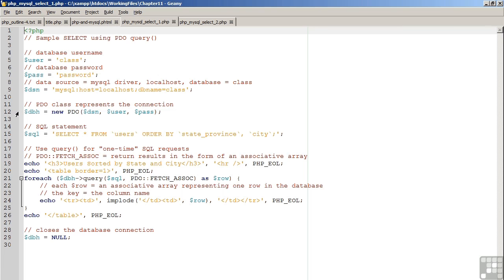The database handle is an instance of the PDO class. In order to establish the connection, we instantiate a PDO object and give it the connection information, the username, and the password. On line 15, we create our SQL statement. The SQL statement follows the standard SQL syntax as discussed in another chapter.